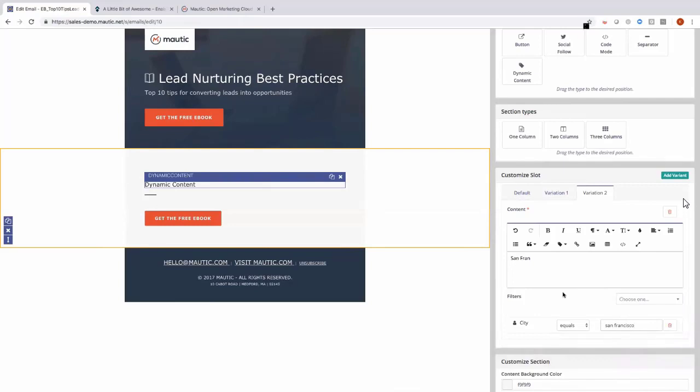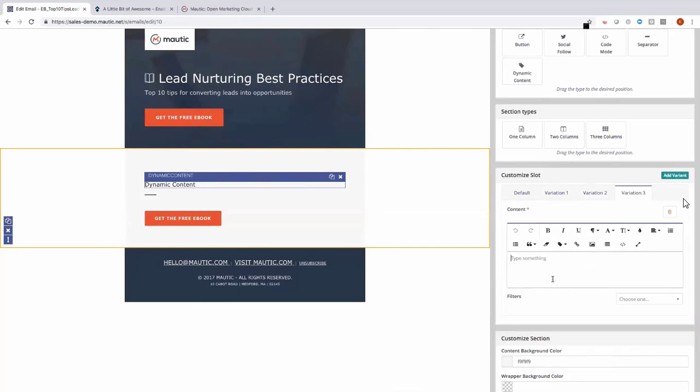Anybody who is in our database whose city equals San Francisco, they're going to get this version of the email. And so you can add as many variations as you want to here. So I can even add the London one we just talked about. And if I had 10 cities, I can change it to 10 variations. There are no limits on the number of variations you can include.